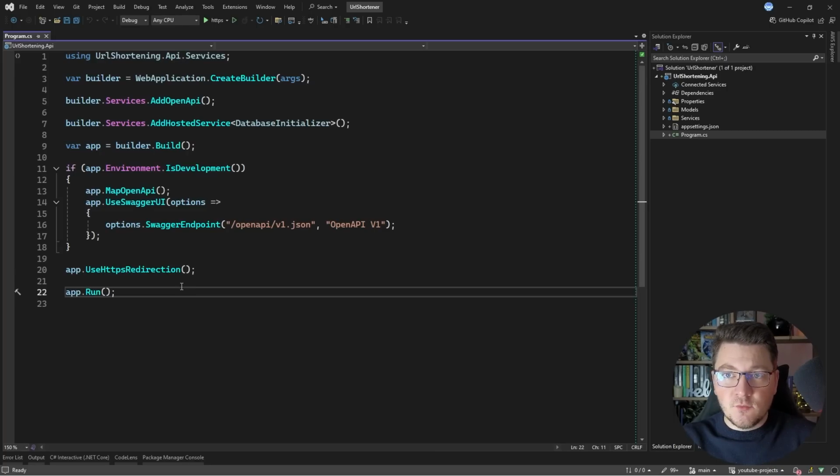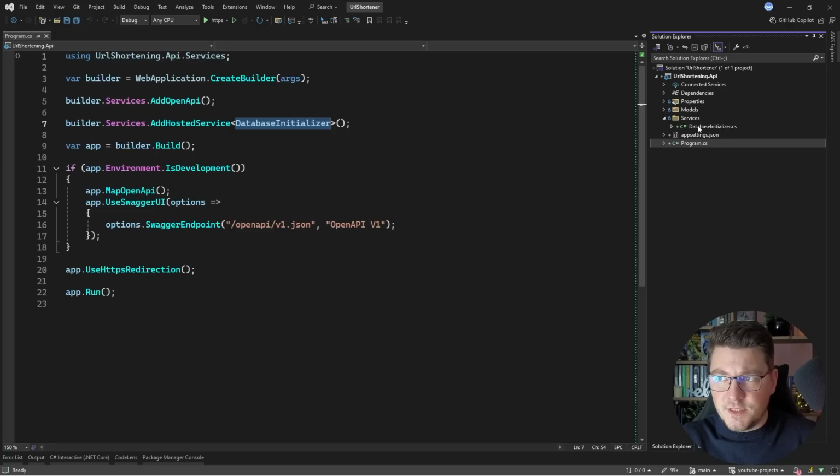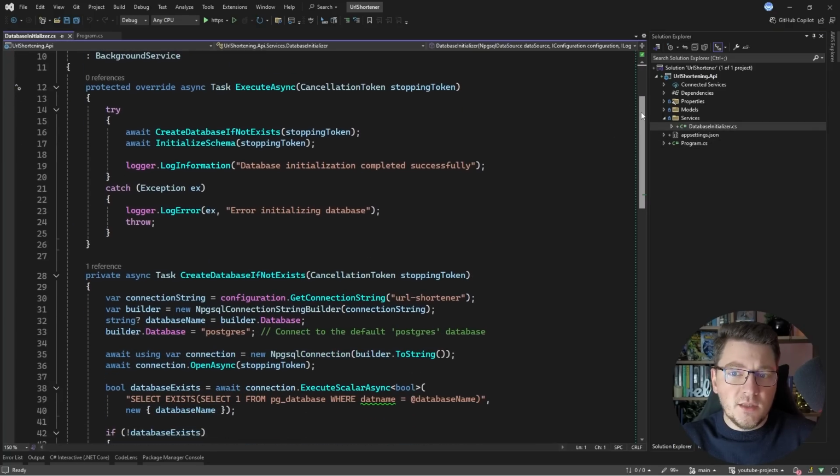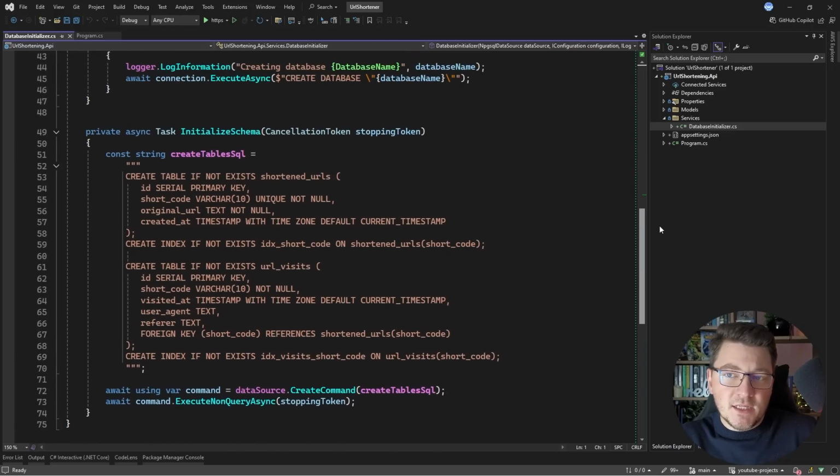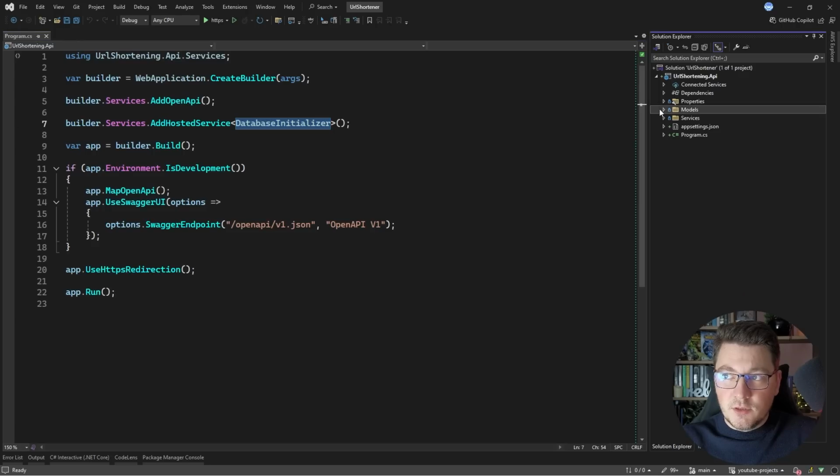So this is our starting point. We have a .NET 9 Web API without any functionality inside. The only thing I added in advance is a database initializer background service, which is just going to create our database if it doesn't exist, and it's going to initialize two tables. One is going to be the shortened URLs table, which is going to contain the actual short code and the original URL that we are going to use for redirection. Another table is going to be URL visits, where we are going to track successful visits for a given short code, and we're going to track when it occurred, the user agent, and the referrer. So this is the boilerplate that I have.